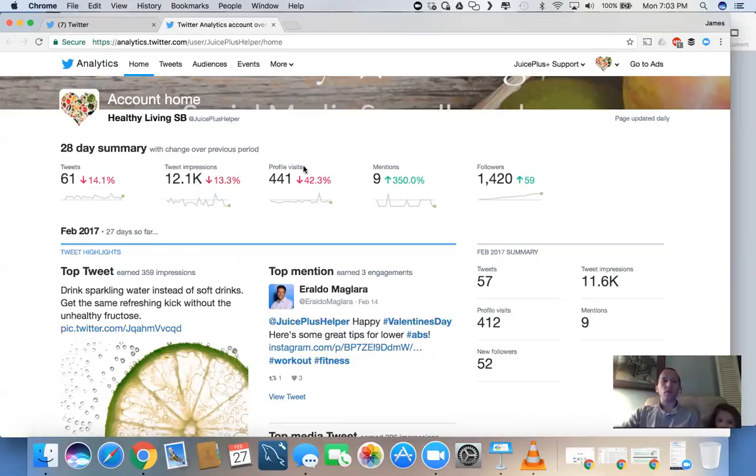Next thing is profile visits. I think we've mentioned this before, but make sure you have a good-looking profile because people do click on your icon and come to see you, and they come to see who you are and what you have to say. And if you have a less professional looking or not filled out profile, then they're less likely to engage with you or follow you. But this tells you how many times people have actually visited your profile. Ours is way down over the previous month. I need to work on that. Mentions is how many times somebody has actually tweeted at you, and then of course your follower growth here.